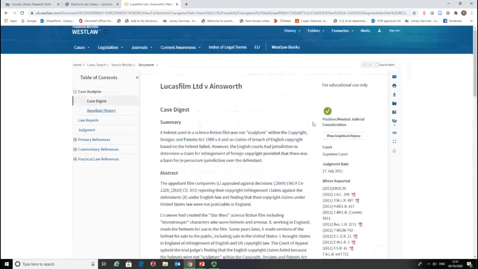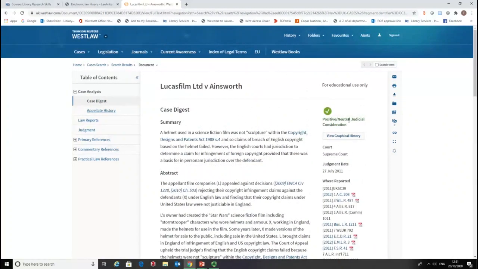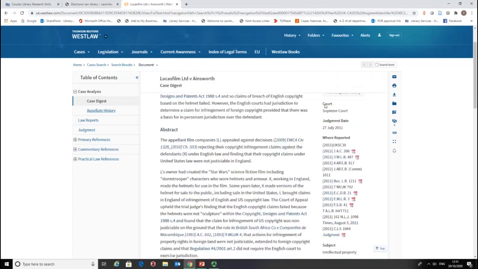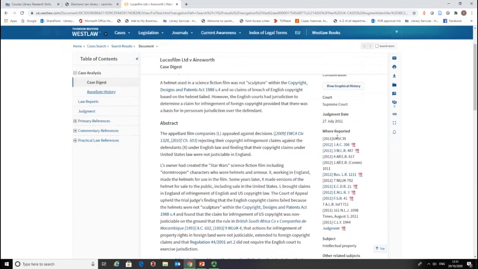There's always a flag in the corner that will tell you the status of your case, so whether it's being considered positively, negatively, etc. by later cases. It tells you where your case has been reported. So the first one you'll see there is always the neutral citation, so that's just telling you the court that it was in. Then you have your actual case reports, which are here.